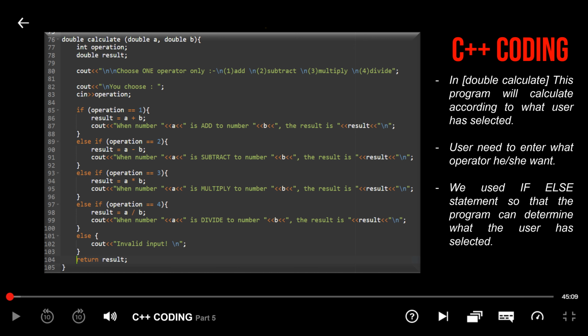Next, double calculate. This program will calculate according to what the user has selected. The user needs to enter what operator they want, like add or subtract or multiply or divide. In this part, we use an if else statement so that the program can determine what the user has selected. If the user selects an operation other than the list, an invalid input message will be printed out.